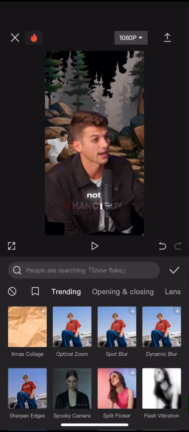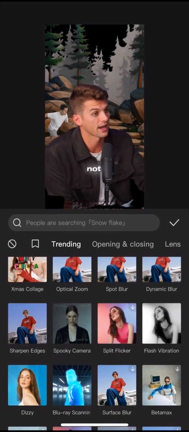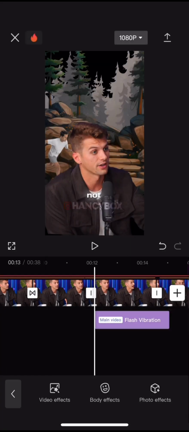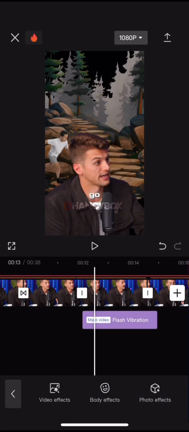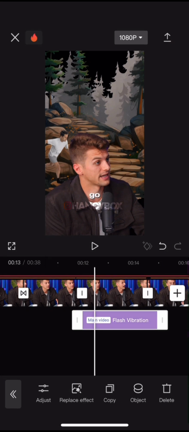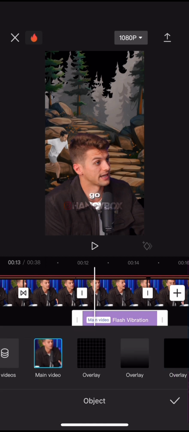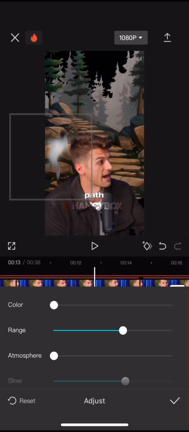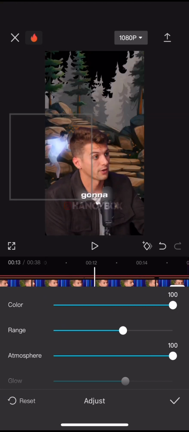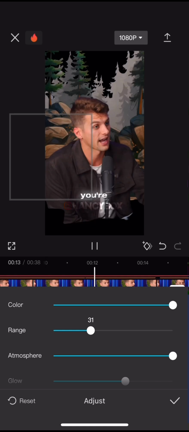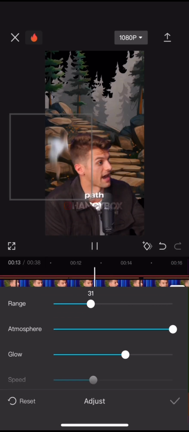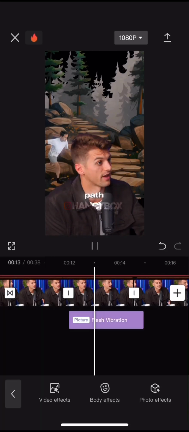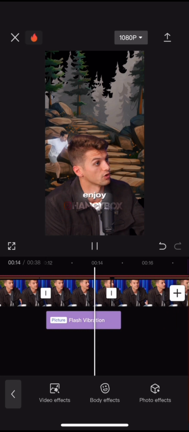Just go to video effects and add flash vibration effect. Now set position according to man icon. This effect is showing on main screen. So, just go to object button and select this effect on man icon, and this effect will only apply on that icon. Just adjust effect, color 100%, range up to 30%, and atmosphere 100%, and speed 0%. Now our man icon overlay is okay.